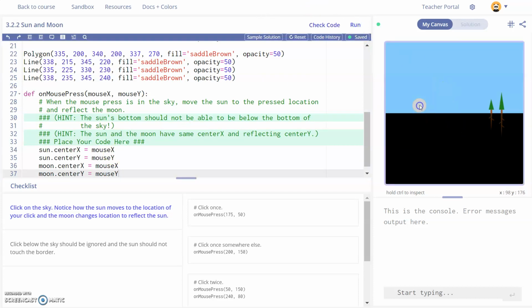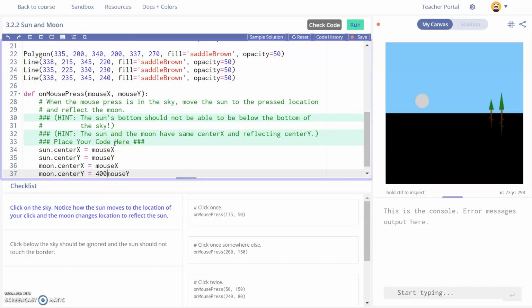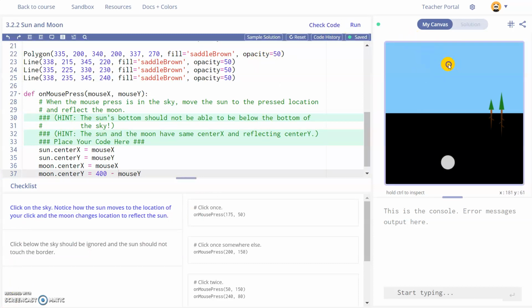So we've got the sun and the moon going to the same place. Well, that's not the intention. So this is where we now need to use that idea of the mirror. Instead of putting the moon at the same vertical value, this is the reflection, or the mirror part of it. As I explained before, that's 400 minus mouse Y. So if we run this now, we have that effect, no problem.